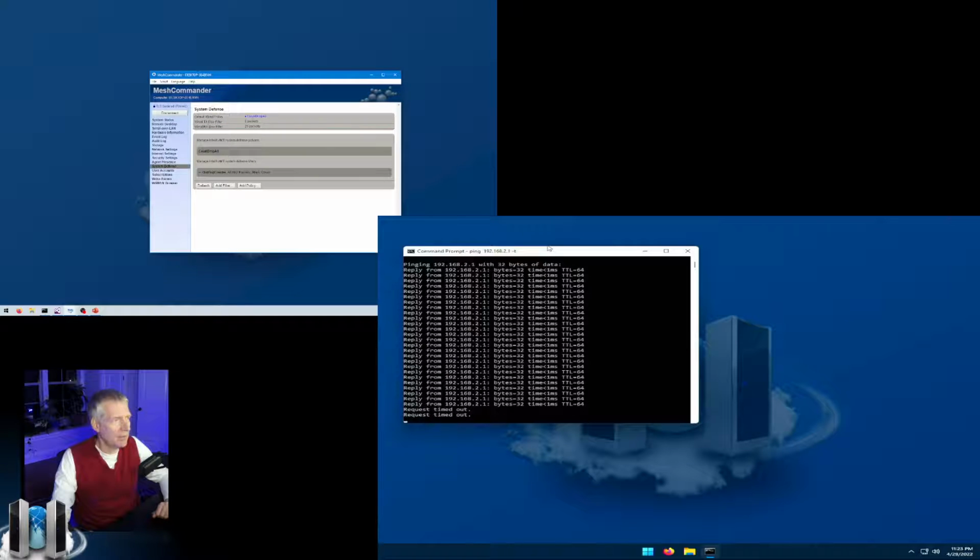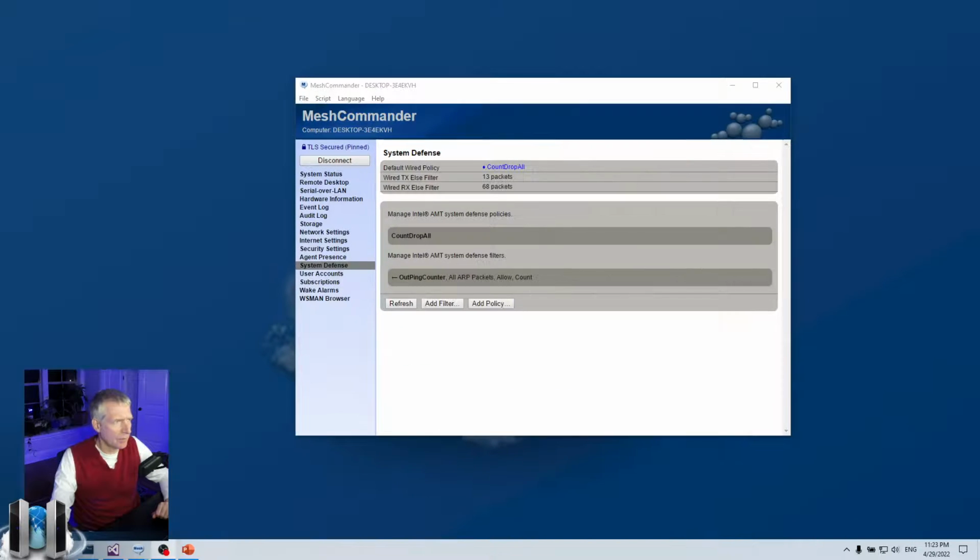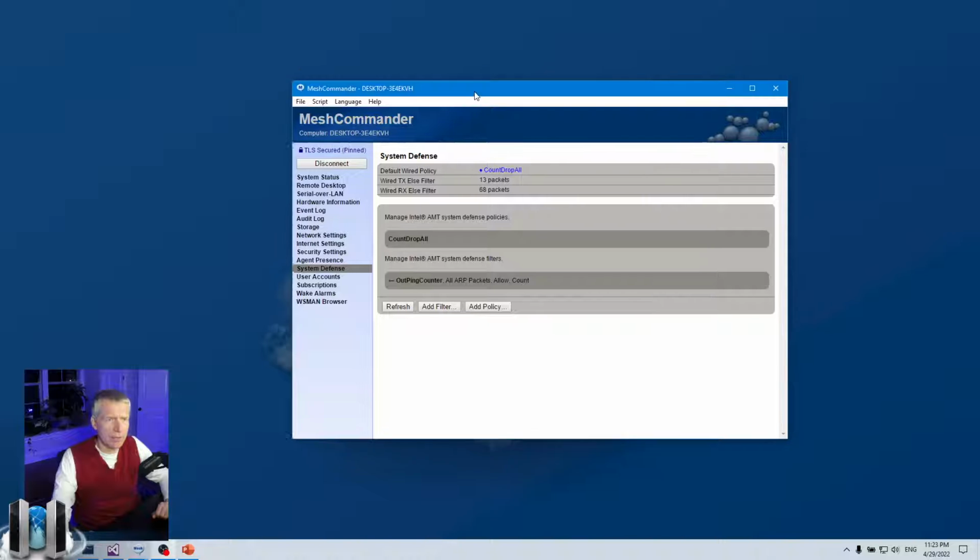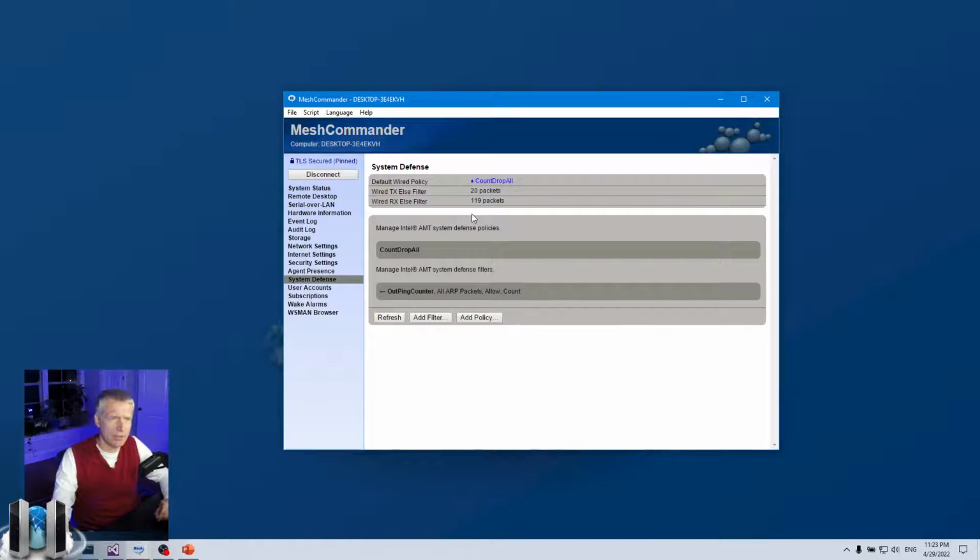It's saying timeout now. And the other thing you'll notice is that I'll go back to the management console. You'll see that MeshCommander is polling occasionally and seeing what packets are being transmitted and received. And so far I have 35 transmit, 145 received, and it's going up at every polling interval of MeshCommander here. So the platform would have normally received all these packets, but of course is being blocked.